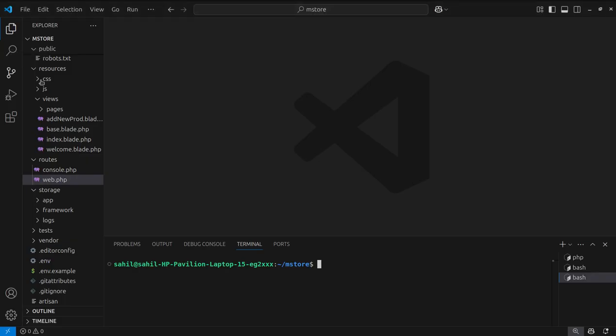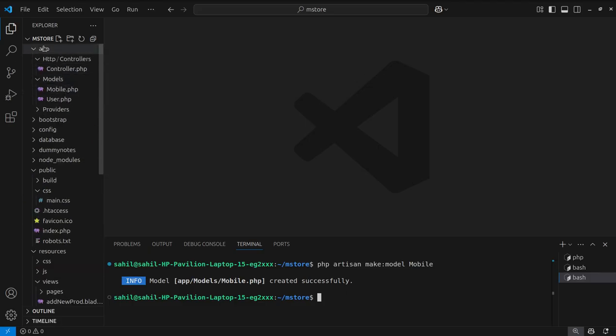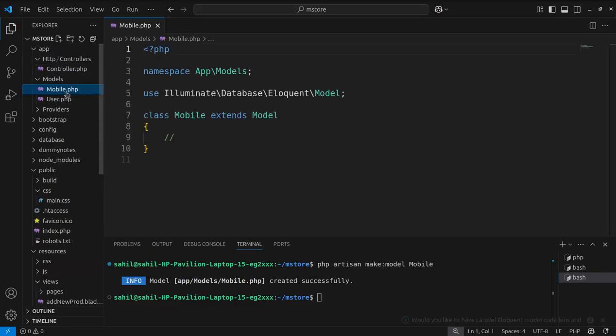So we'll first create one model. Let's give the command php artisan make:model. Let's consider the name of the model is mobile itself. So with this we got a new model over here. In app under models you will find the model.